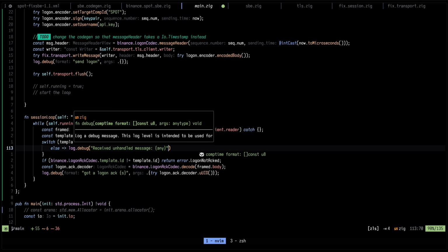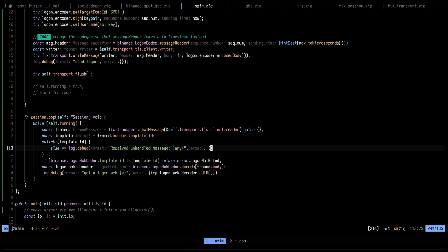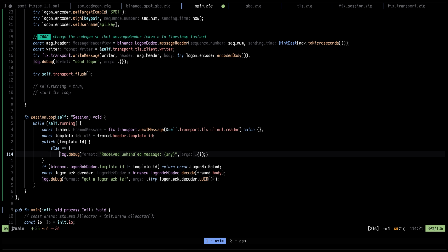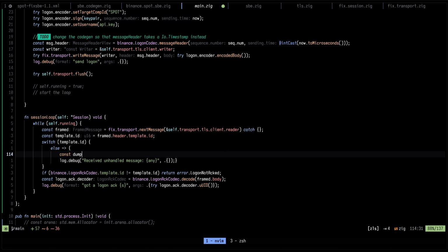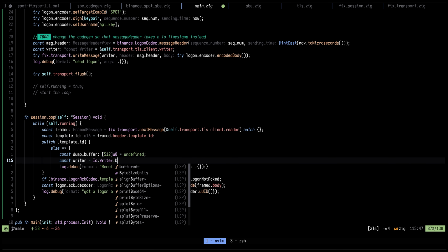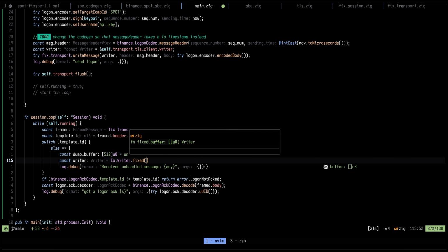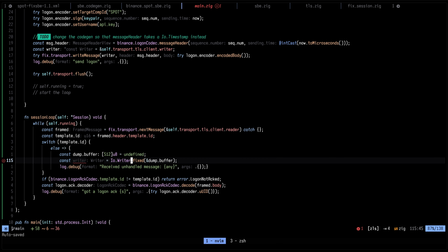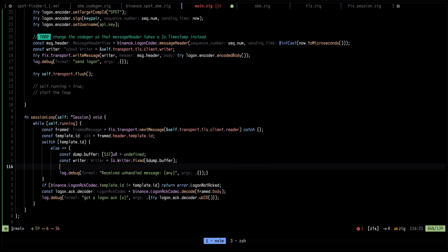And can we do something like, actually, yeah, okay, I have a pretty good idea of how to do this. So this here needs to become this. We need a const dump buffer, which would be something like this, u8 undefined, and we are going to create a const writer, which would be io.writer fixed, I guess, which would take dump buffer. There we go. Very cool. So this will take fix transport.dump. What is it called? Write message?